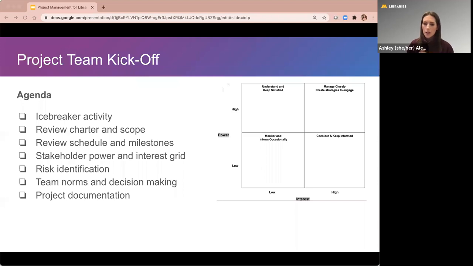And then finally, talk about project documentation. What is the documentation plan? Where are the documents going to live? Who has access? Things like that.